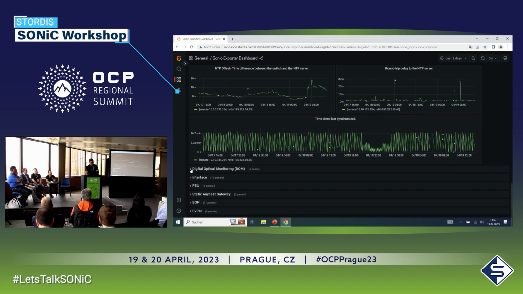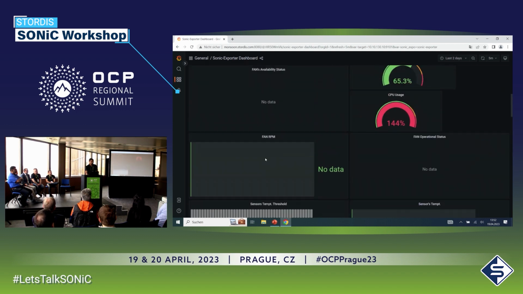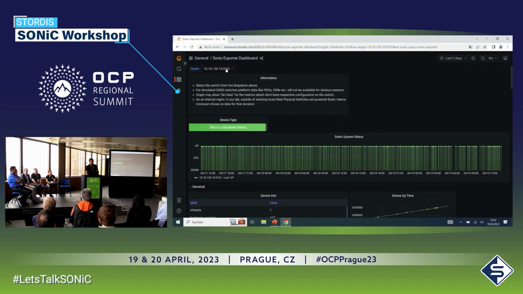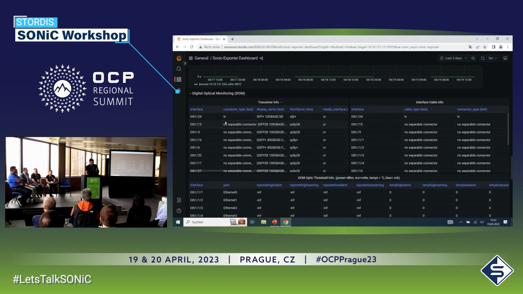DOM, this is the transceiver information, what all transceivers are inserted. As this is a virtual switch, it's not possible to insert a transceiver into a virtual switch. So I switched back to a real switch. So you should see something. So yes, DOM readings are also available there. Transceiver info, even the interface cable information is there.